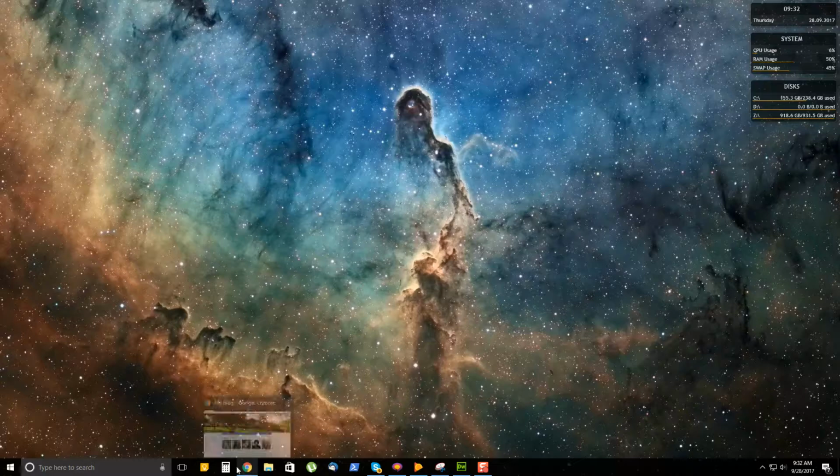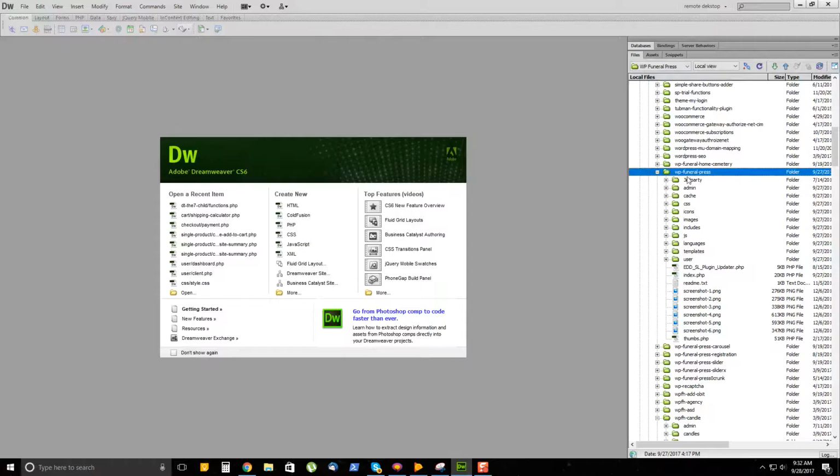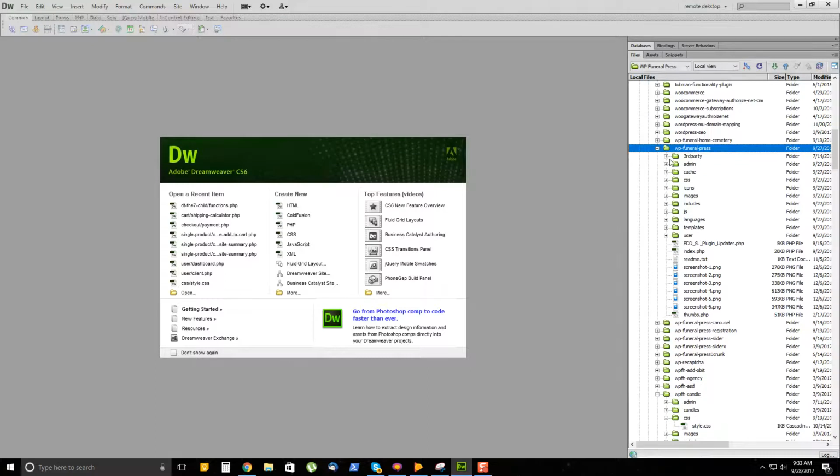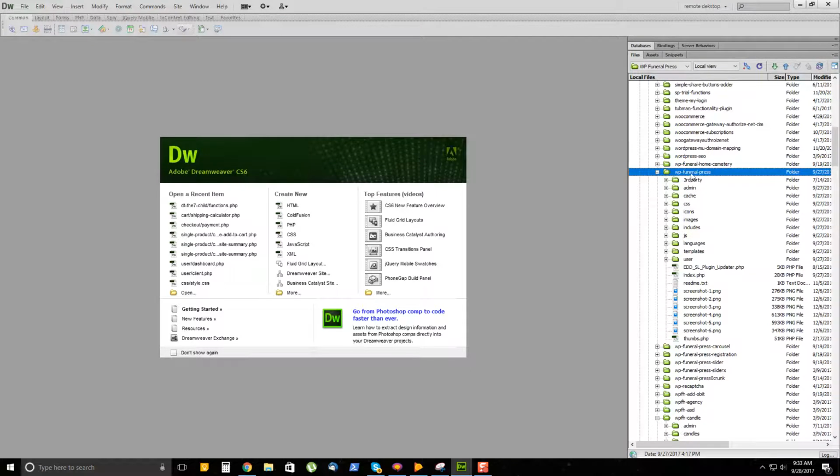This is a brief overview on how to use our new templating system. I'm just going to go over how to create a template here. So what you want to do is open up your plugin directory and go to the FuneralPress folder.